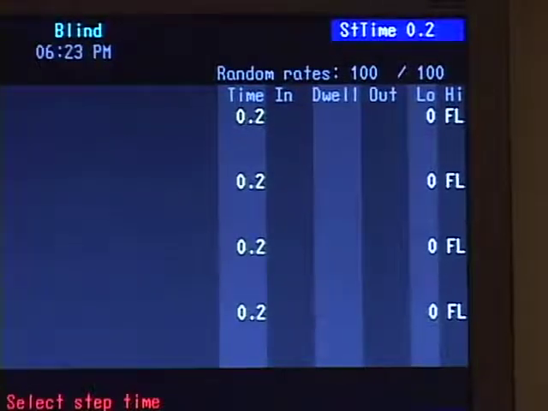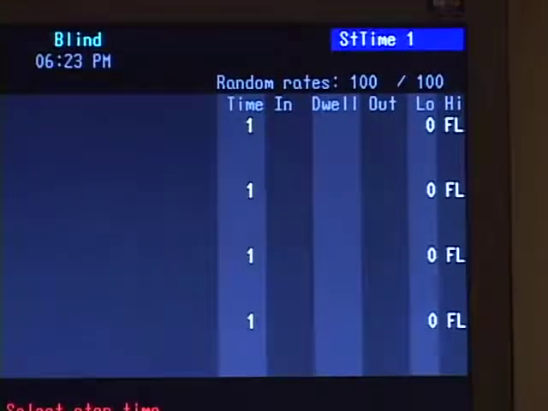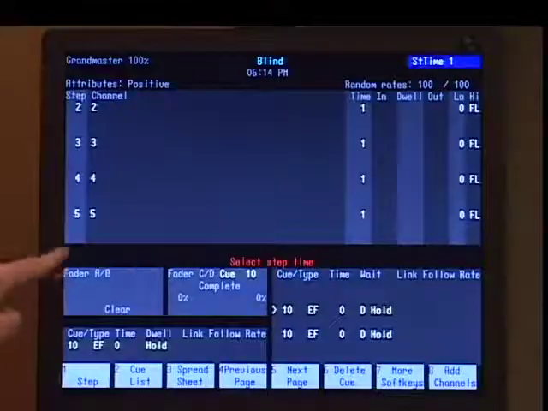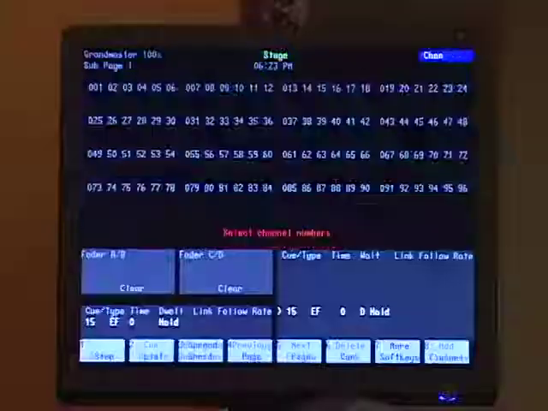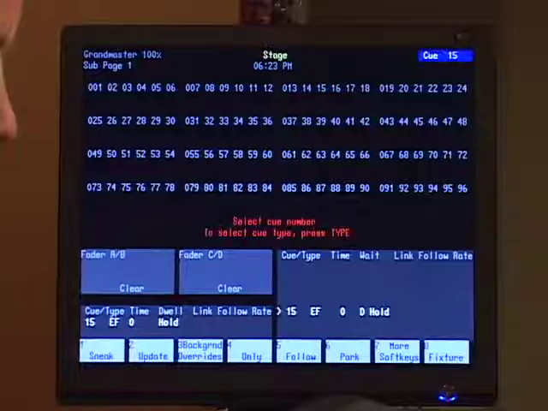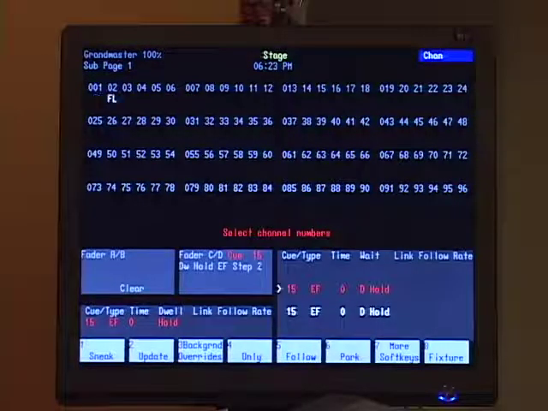What this column represents is how long it takes to go from step to step to step. 0.2 of a second was the default. I'm going to change that to 1 second. Now I changed it to 1 second, but again, the minute I make a change, it says not recorded. So I have to remember to hit record, enter. And now I can go back out to the stage display to see what 1 second looks like on the chase. So I say cue 15, go. And now it's exactly the same effect, but running considerably slower.